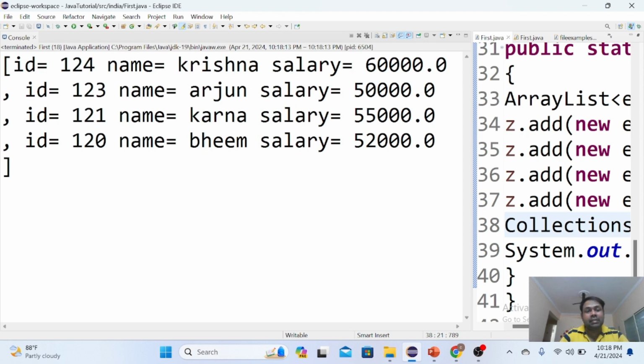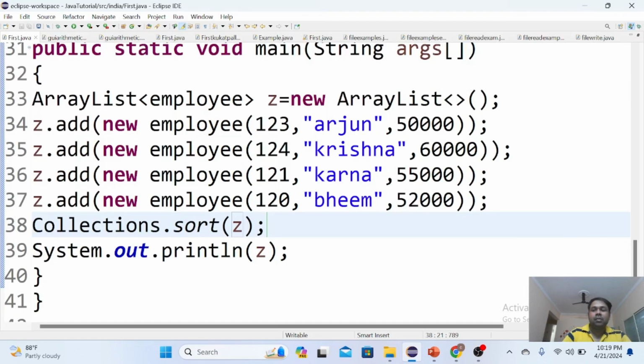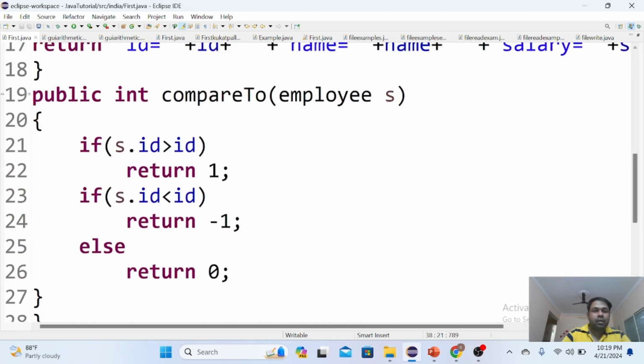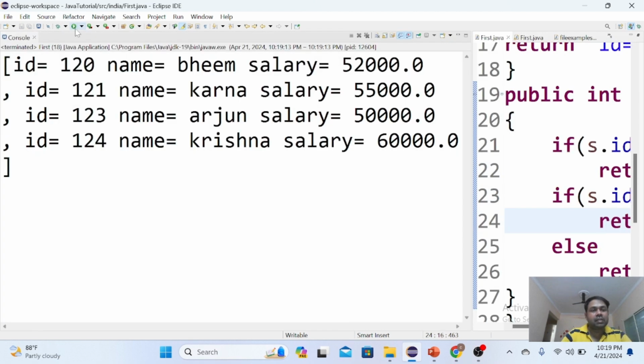This is the descending order, right? If I want to get the data in ascending order based upon ID, just do one thing: here you write -1 and here you write 1. Now execute this code once again and you see that you are getting the details in ascending order. ID 120, name Beam, salary 52,000. ID 121, name Karna, salary 55,000. ID 123, name Arjun, salary 50,000. ID 124, name Krishna, salary 60,000. Again sorting based upon the ID.